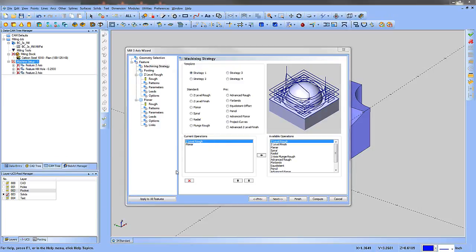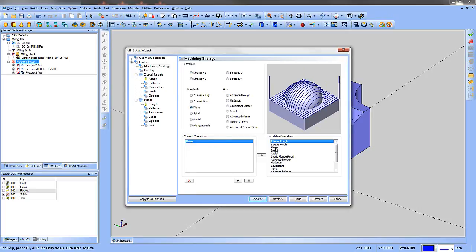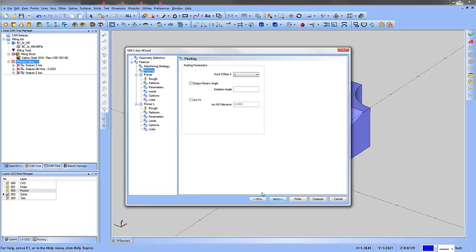And then for the toolpath we're going to run, we're going to go ahead and choose the planar toolpath, and then we're going to come over here and click planar and add a second one to this. So then we'll hit next, next.